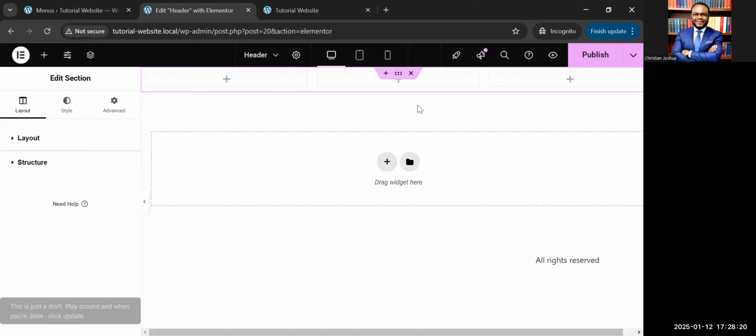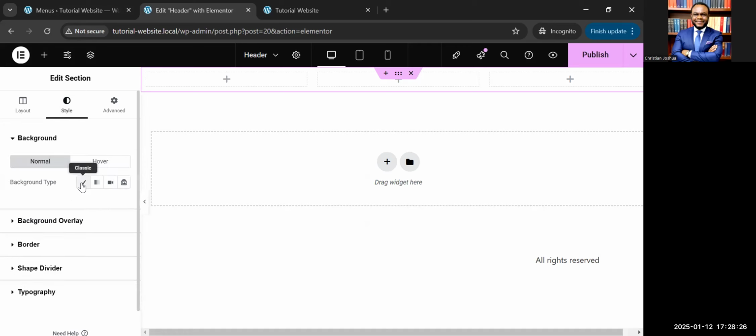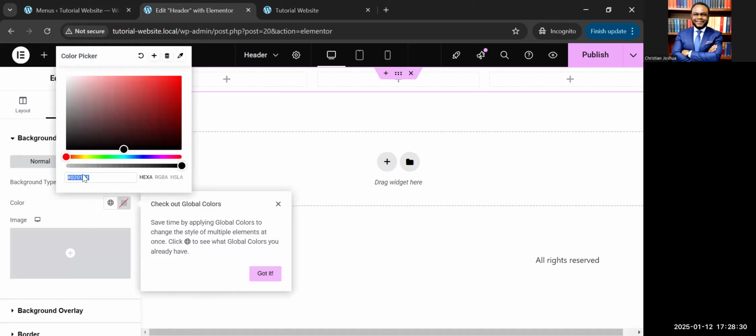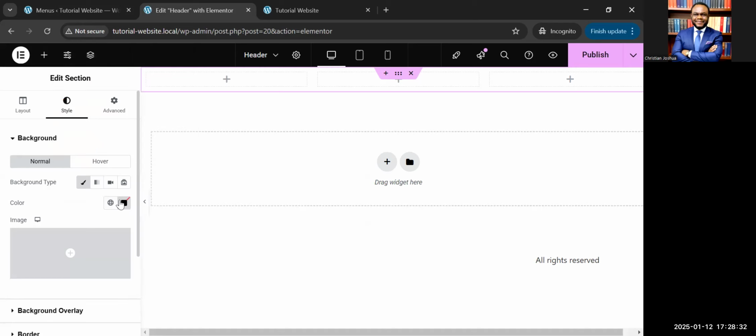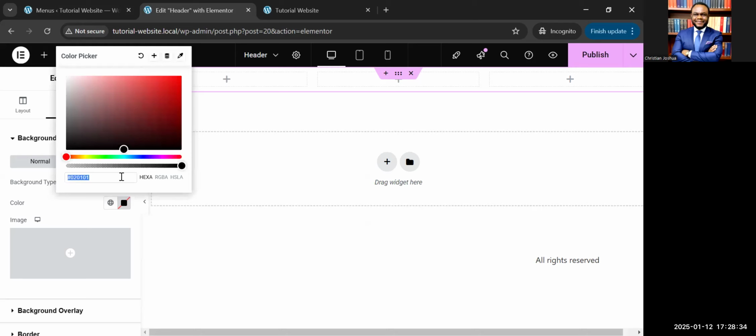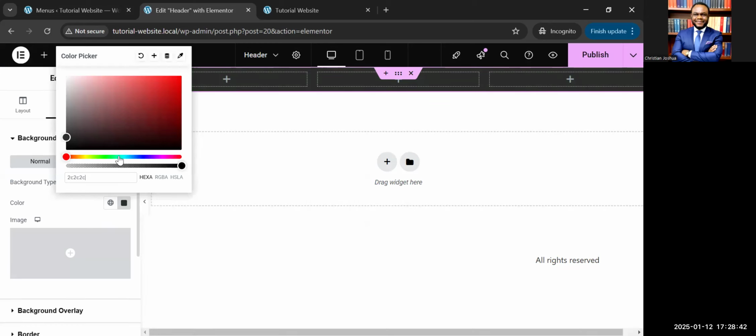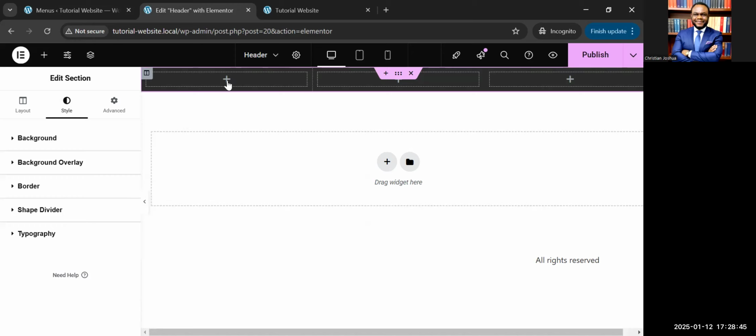All right, so I want us to give this a background. I want us to give it a background color. All right, so yes, let's see what background color. I kind of like this. Let's see if you can do 2C, 2C, 2C. Yeah, so perfect. So this works, and then we need to create a logo.